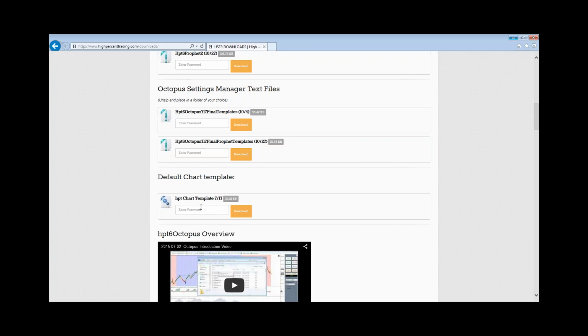On the chart template, you're going to copy that. That's called hpt.xml. You're going to copy that, and I'm going to show where to put that in your NinjaTrader. You're going to manually paste that into NinjaTrader. These are zip files. When you download these, you're going to uncompress the zip, copy them, and what I do is I create a separate folder on my desktop called Octopus Final Templates, and I paste them all in that folder. So these do not go into NinjaTrader.